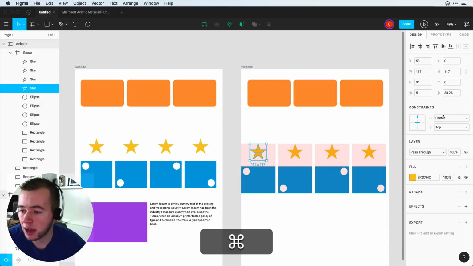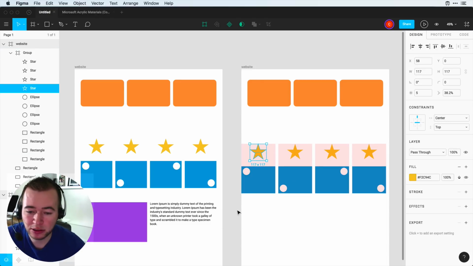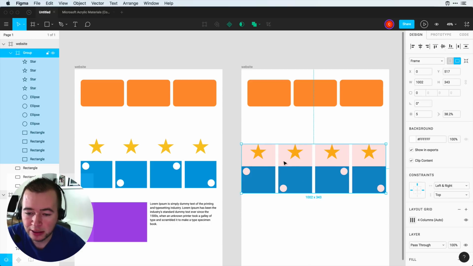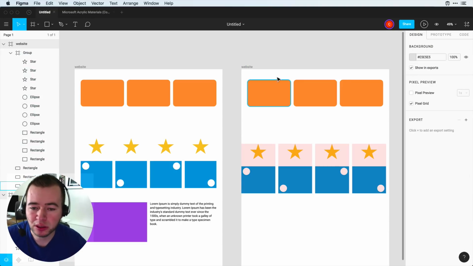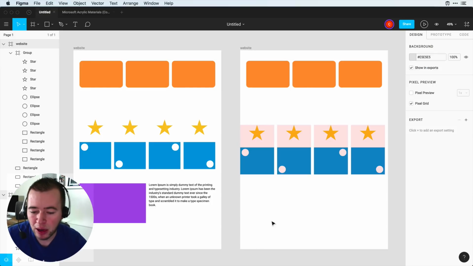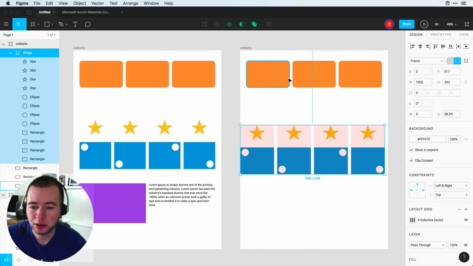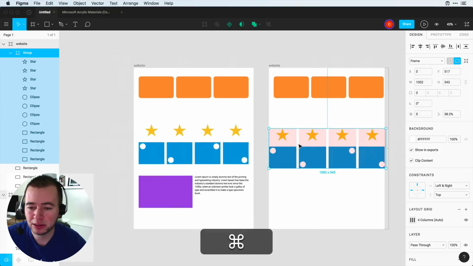Even with these stars, I created a center constraint to center on these columns, and so it's now centering on these 4 columns. When you create a website, there may be times where the top section is 3 columns, the bottom section is 4 columns, and maybe a section down here is 2 columns. So you can create independent frames and create the responsive design based off of that.